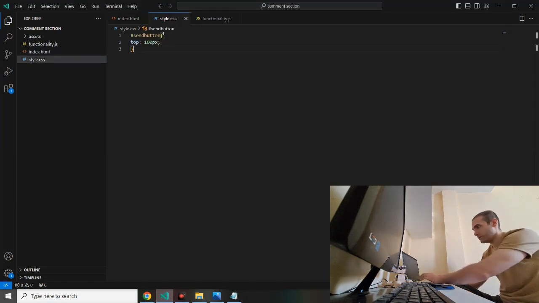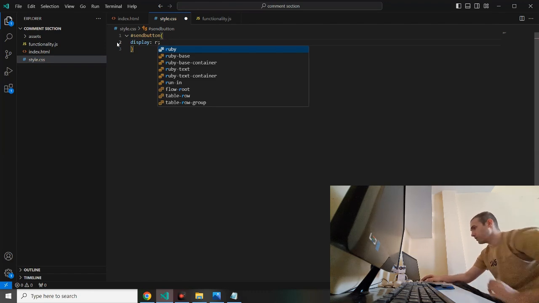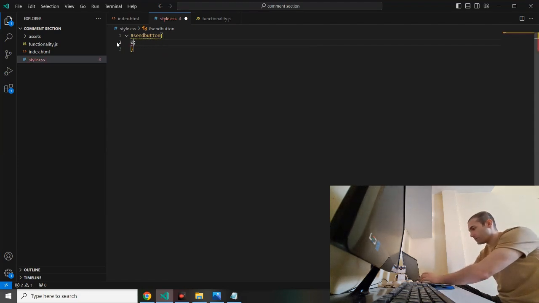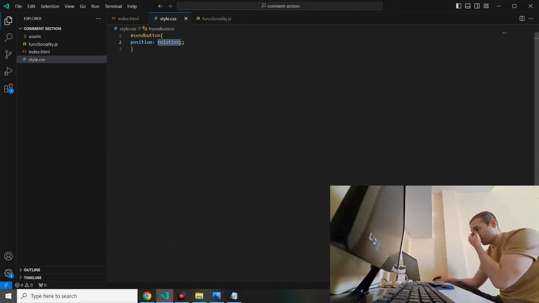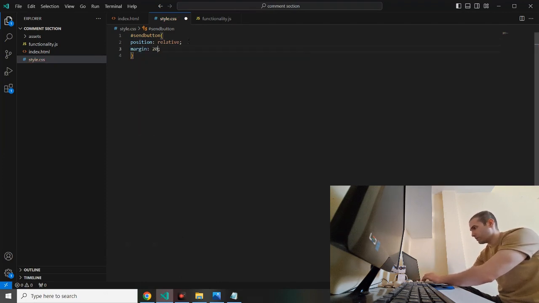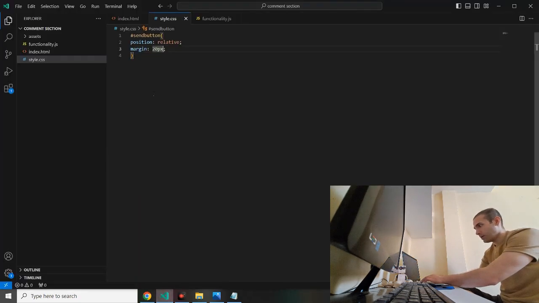So maybe I have to use display, position relative. Okay, now it accepts margin. Let's give it margin bottom.